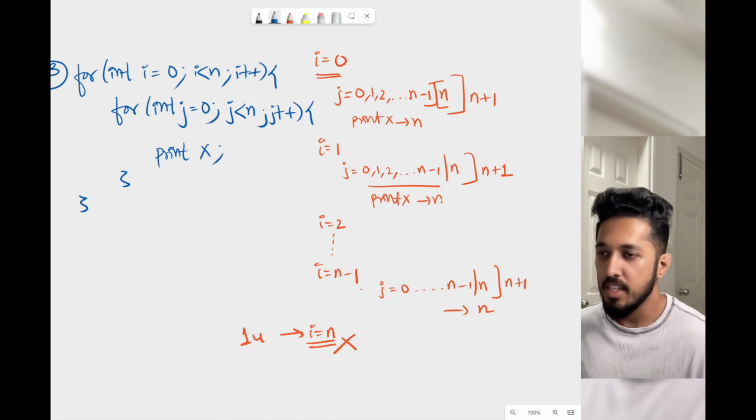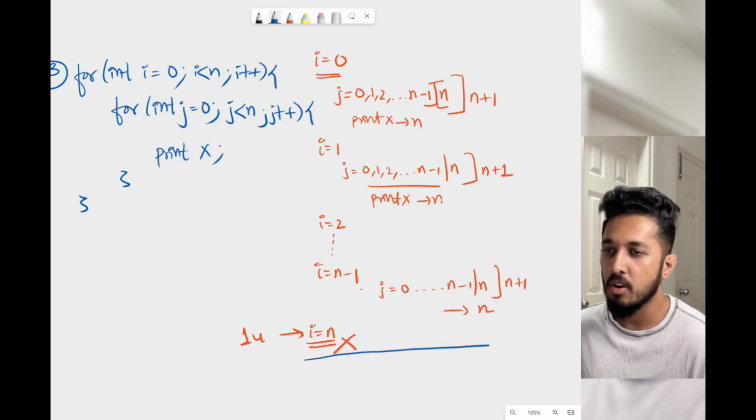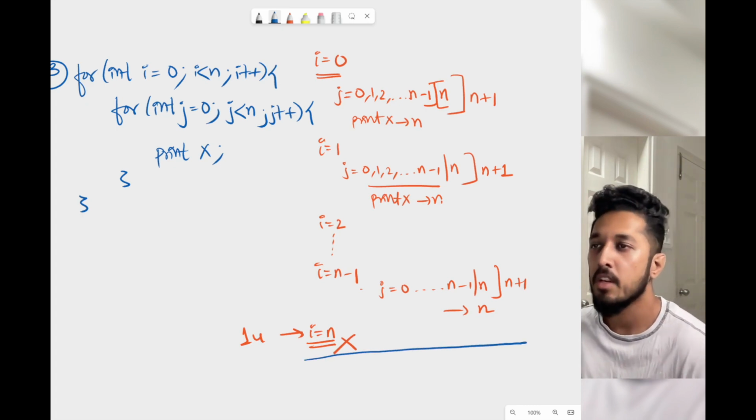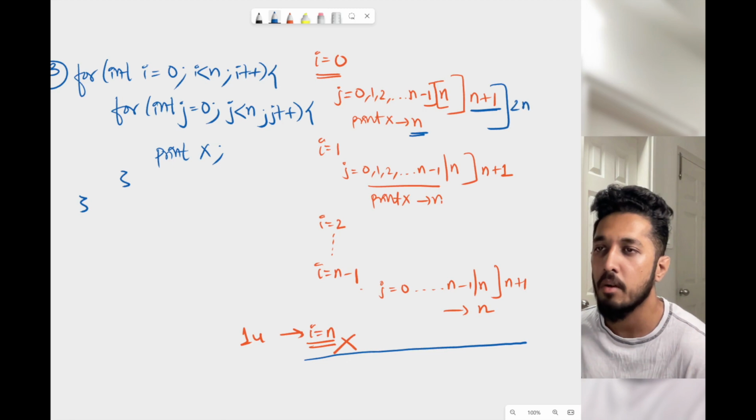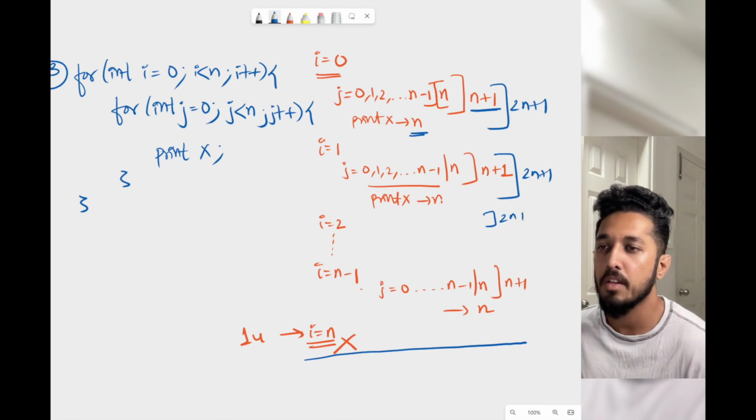Now the time taken is nothing but the sum of all the operations. So for i equal to 0 we are doing how many operations? n plus 1, and n operations to print the value of x. So we are doing 2n plus 1 operations. For i equals 1 again we are doing 2n plus 1 operations. For i equals 2 also 2n plus 1 operations, and so on. For i equals n minus 1 we are again doing 2n plus 1 operations. For i equals n we are not doing any operations, which is nothing but 1 unit of time.